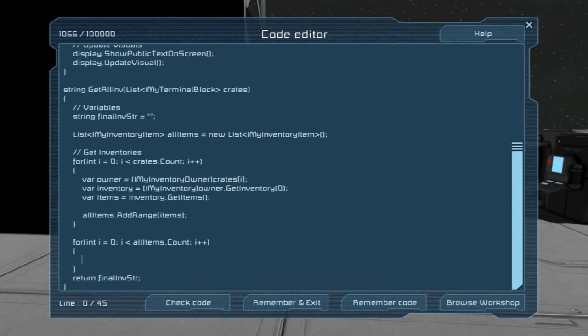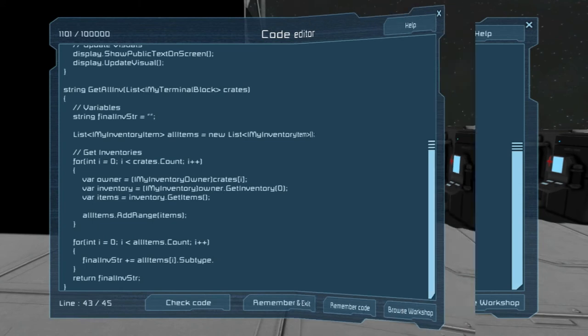Alright, so we have another loop that's now going to loop through all of the items we just added from all of our crates, but now we're going to basically parse it together with a string. So what we'll do, I'm trying to remember how I did this, it's going to be final inventory string plus equals all items at i dot... or wait, dot subtype. Subname? Name? I can't remember how this goes. Give me just another second.